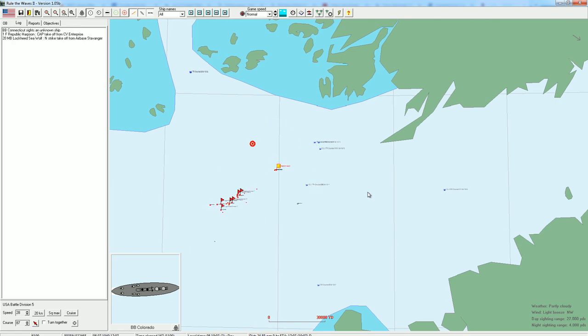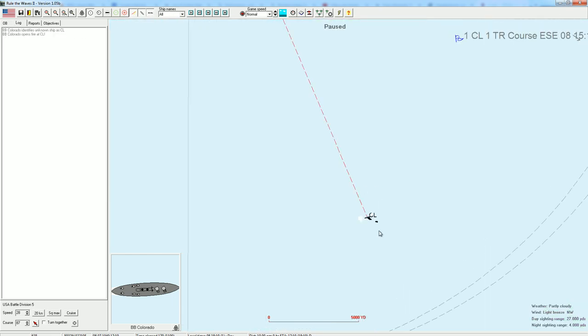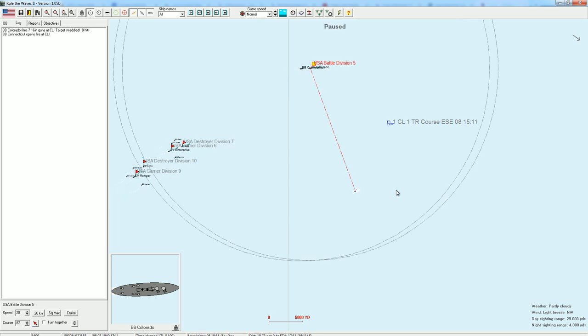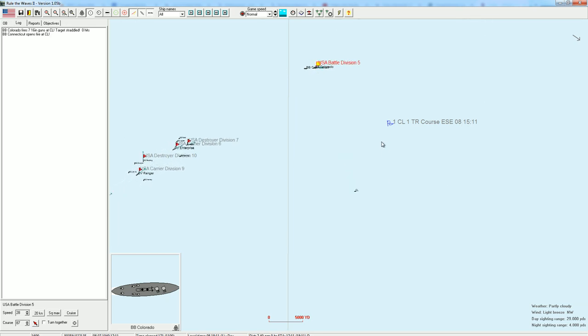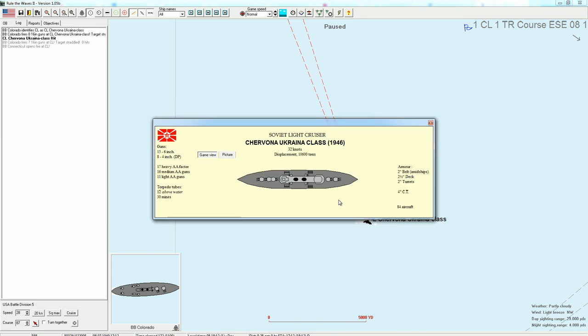Float planes are being recovered. We really should stop using float planes at all. Stop. There's a ship down here. Light cruiser, apparently. Don't quite believe this. Oh, no. They do have light cruisers. We didn't ever see... Oh, no, no, no. These are the raiders. Interesting.